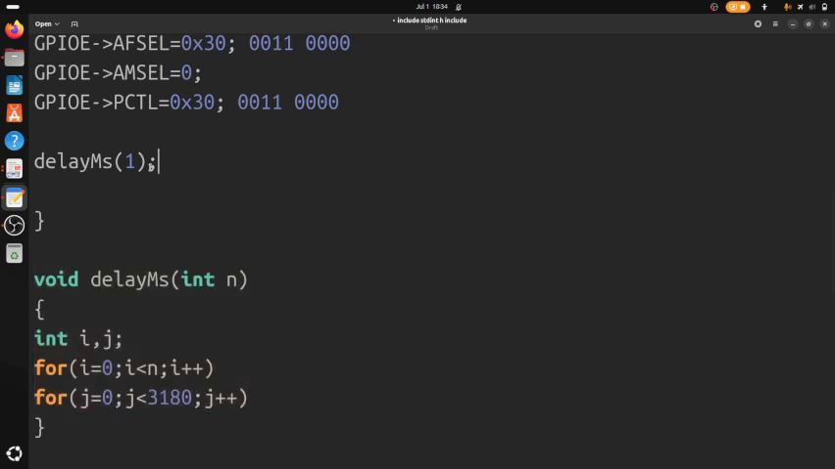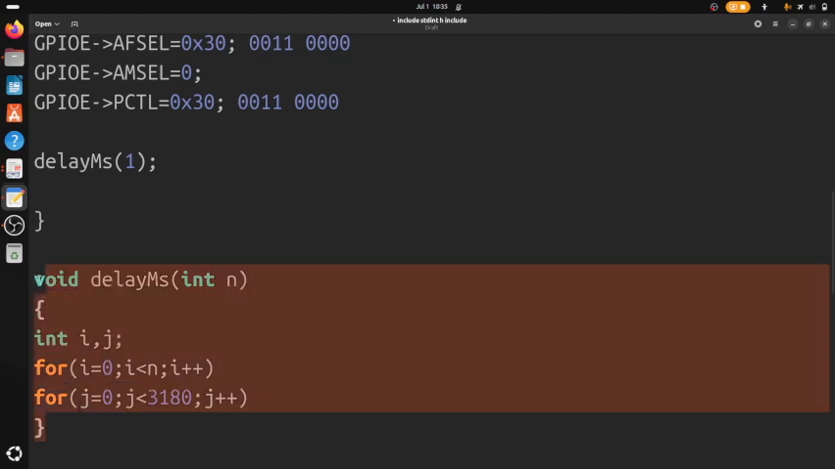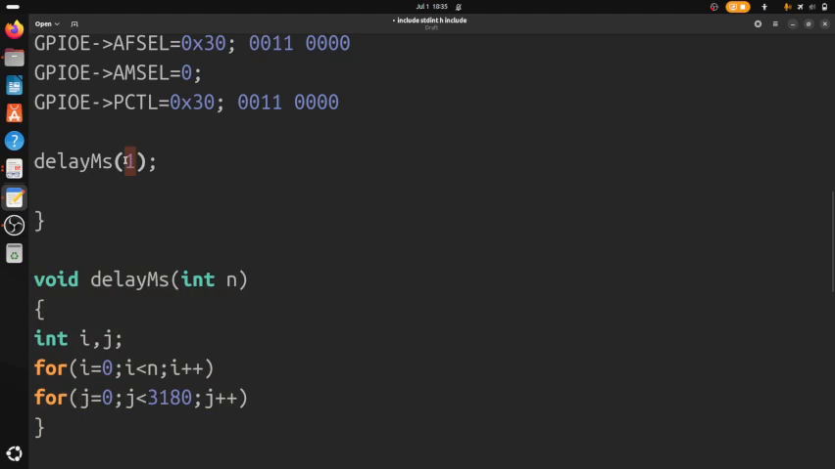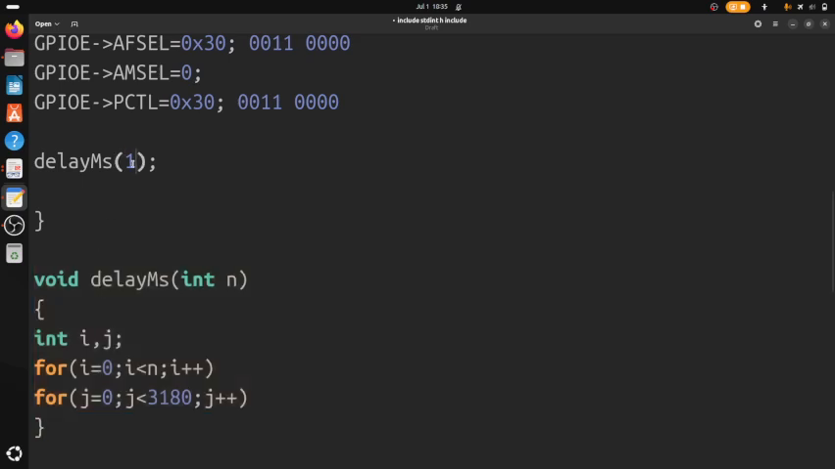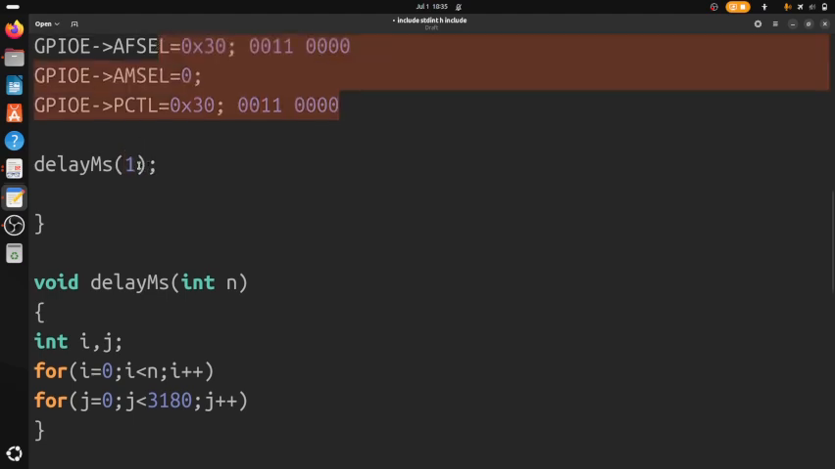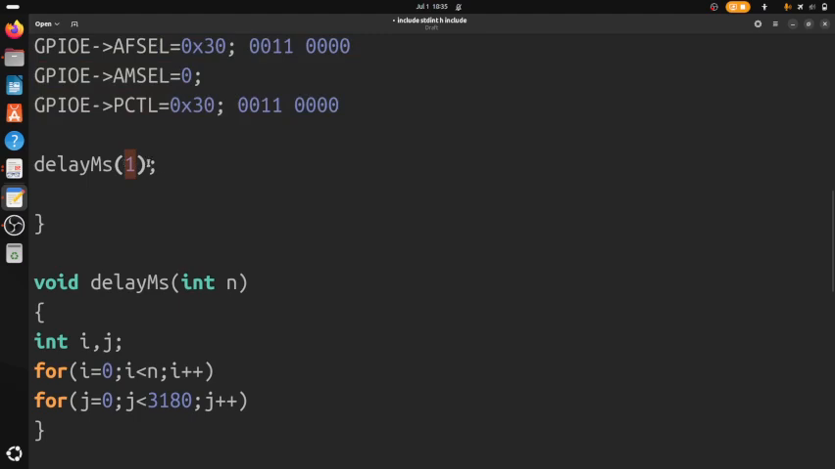So I call this function one time, and as the function gives a 1 millisecond delay, it will give me only 1 millisecond. If I call the function 2 times, it will execute 2 times, so I will get 2 milliseconds. As I need only 1 millisecond, because all the above process takes at least 1 millisecond, I will call this delay function only one time.